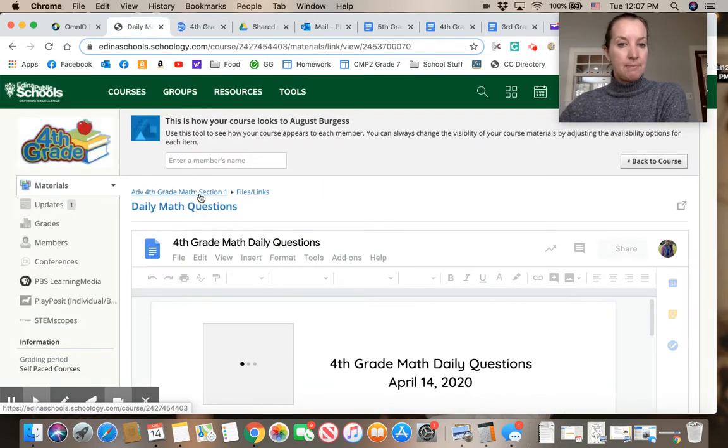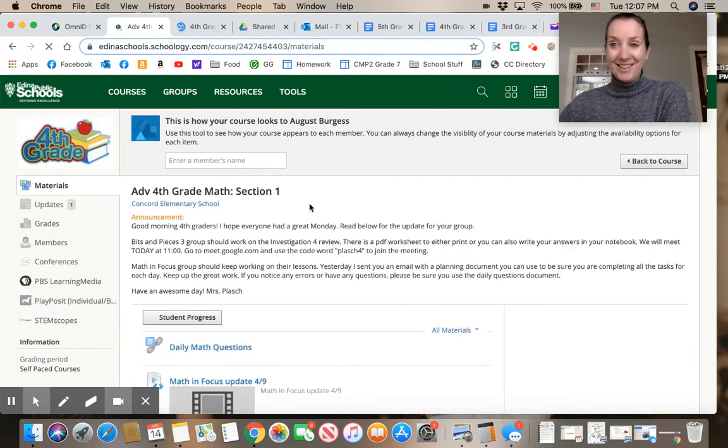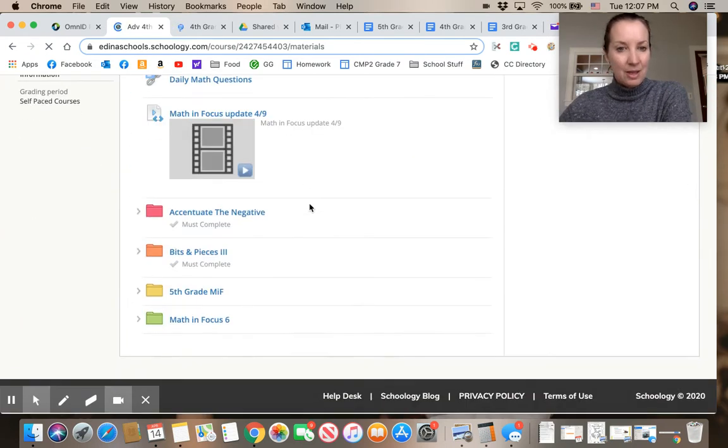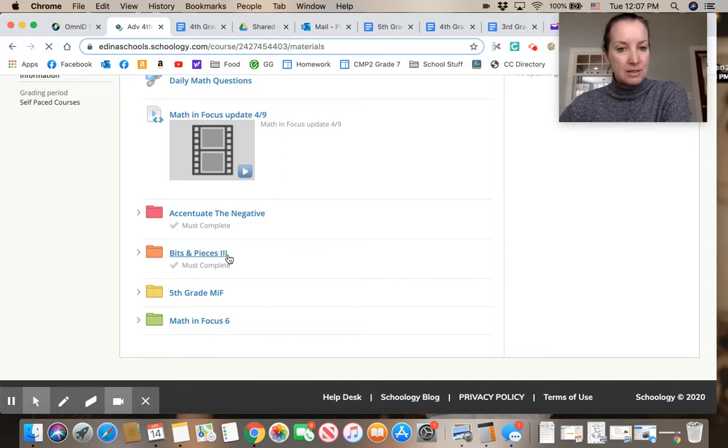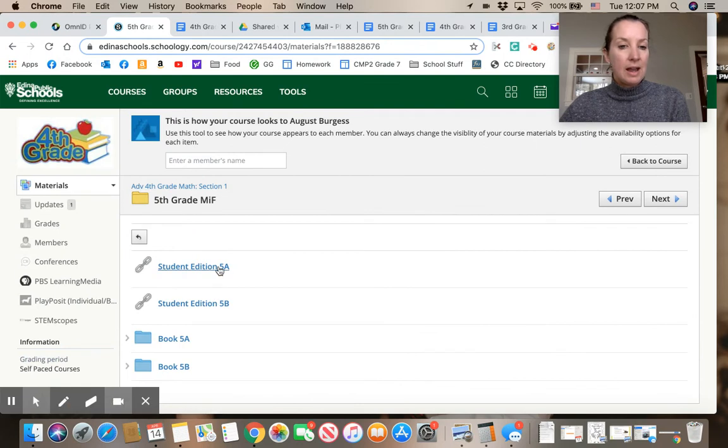Back inside our folder, we are going to see what else lives here. We have Bits and Pieces 3. There are kids working in this. Most of you are in Math in Focus, and those of you that are almost finished with Bits and Pieces 3, you can keep watching and see what you will have to look forward to when you get to Math in Focus. Inside here, we have the student edition. This is where the hardcover book is.